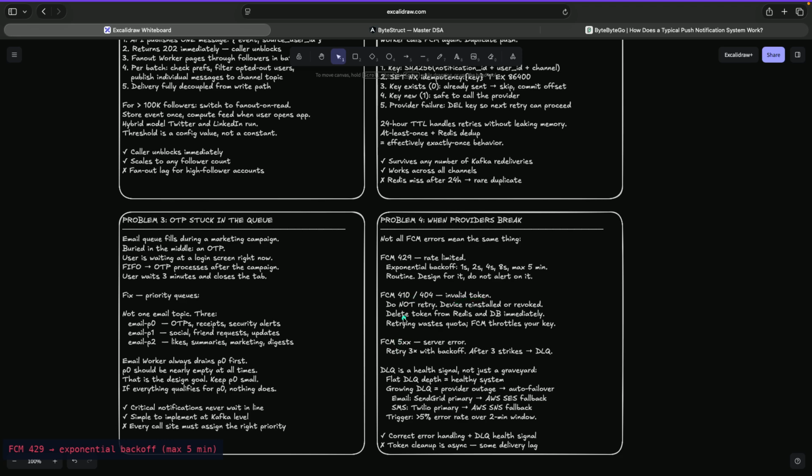How the token works is, once you have a token in your app and then you delete the app, that token is no longer valid. So if you get this message back, do not retry. Device reinstalled or revoked, delete the token from Redis and DB immediately, right? So you don't get into a loop where you keep calling. Retrying wastes quota, and FCM throttles your key.